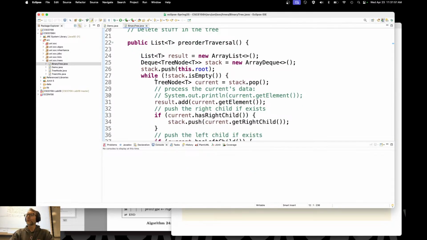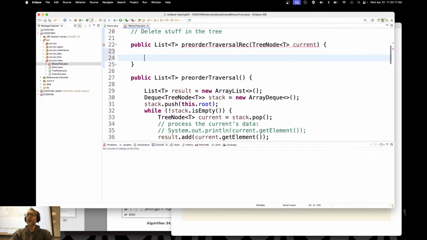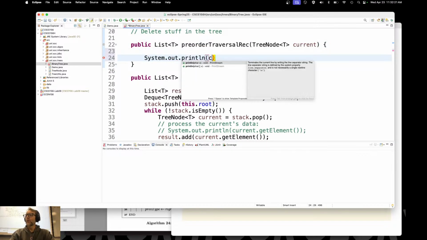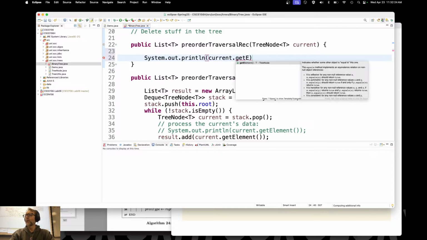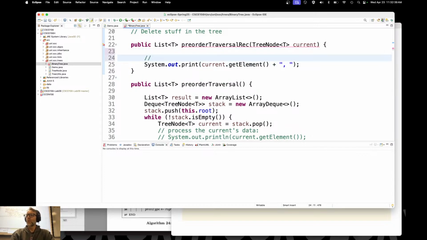Let's implement pre-order traversal first, not as a list, but we'll just output stuff. So a pre-order traversal that is recursive. I'll go ahead and call it rec here for recursive. I'm going to modify this a little bit to give it a tree node, and I'm going to call that tree node current. Now, a pre-order traversal is going to process the node first, so let's do that. And by process, I simply mean output it: printf, current dot get element. Then maybe print it nicely with a comma at the end. I don't want to print it on a line, I'll just print it out. So one, process the node. And for us, that just means printing it out.